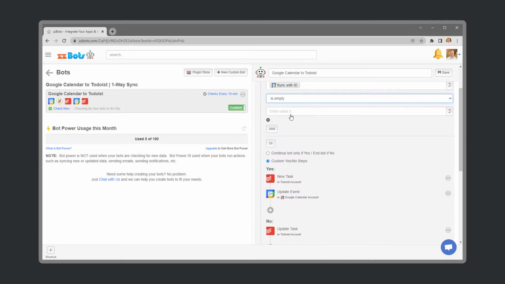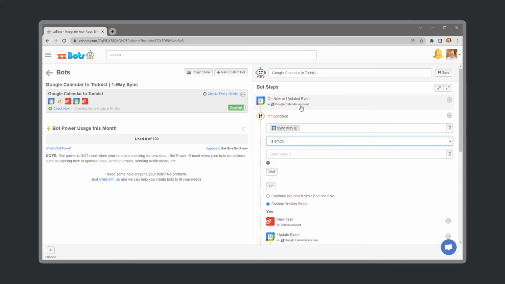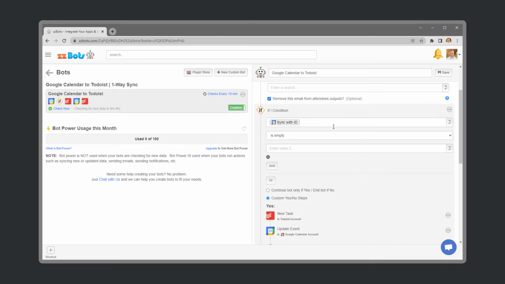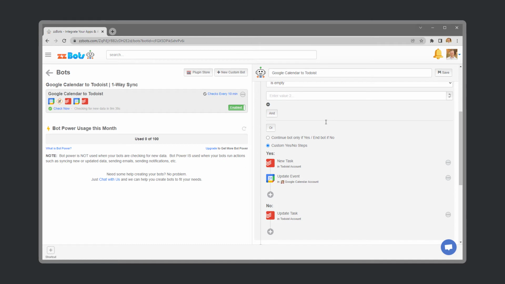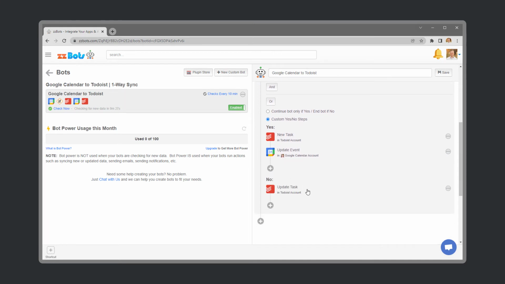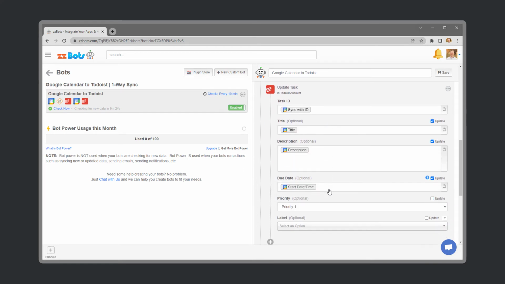This pre-built bot consists of 5 steps. The first step will trigger when there is a new or updated event in Google Calendar. The if condition step will check the new or updated event to determine whether it has been synced over to Todoist. If it has not been synced over yet, your bot will continue on to the new task and update event steps, where it will create a new task in Todoist and then link it back to the corresponding event in Google Calendar. If the updated Google Calendar event is already linked to a Todoist task, your bot will continue on to the update task step, where it will update the corresponding task in Todoist.